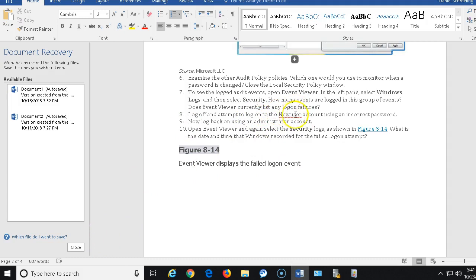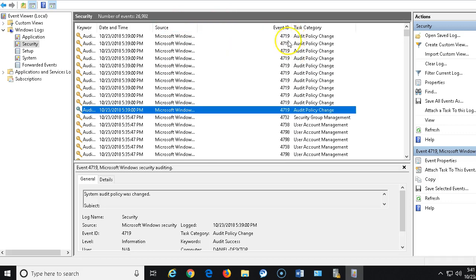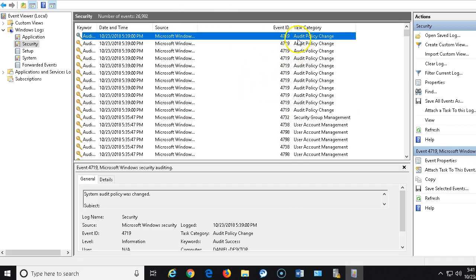Next, it wants you to log off and on as a new user, and then go ahead and look in the event logs to find that log, or it wants you to fail it, right? So don't type the correct password. Go back in here and see if you have that event ID. Now what I want you to do is take a snippet of that event ID.